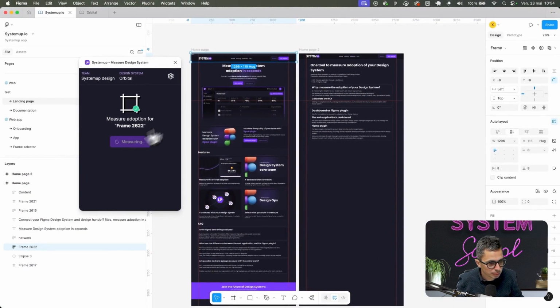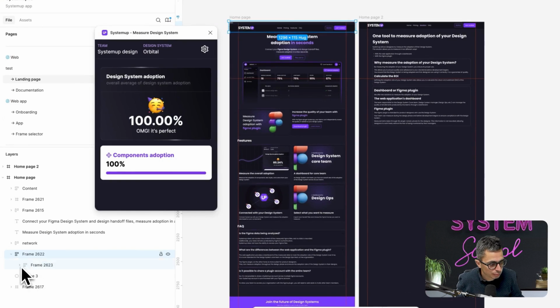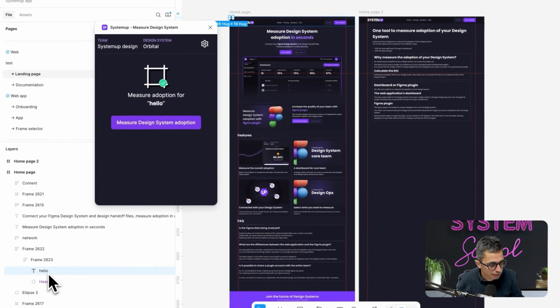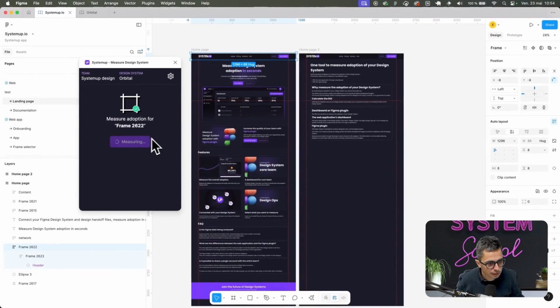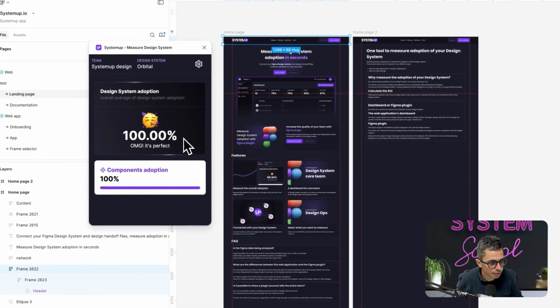Here we can see in the header at this level that I'm at 100%. So even though I have a text here, hello, if I remove it, for example, and measure again, I'll still be at 100%. That's because the system doesn't actually measure text, since texts aren't components, and we want to be able to insert text into the interface without necessarily lowering the adoption percentage here.